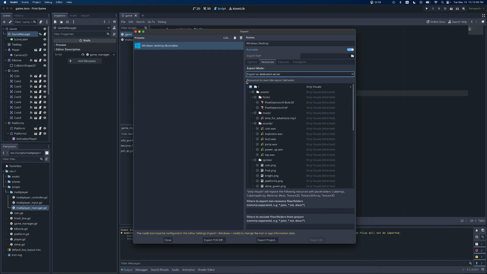And you can see when I select that, there's this option here for resources to override export behavior. And you'll notice everything in here has strip visuals selected. And that's generally what you want. You don't want to ship your backend server, your dedicated server, whatever you want to call it, with images and videos and graphics and that sort of thing, because it's not going to use it. You're wasting valuable space. It's going to take longer to upload to the internet and build and that sort of thing. So it's a good idea to leave all the visuals stripped.